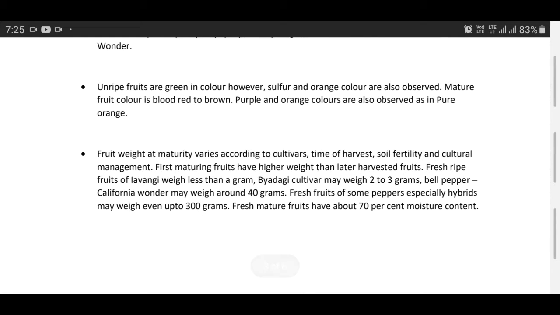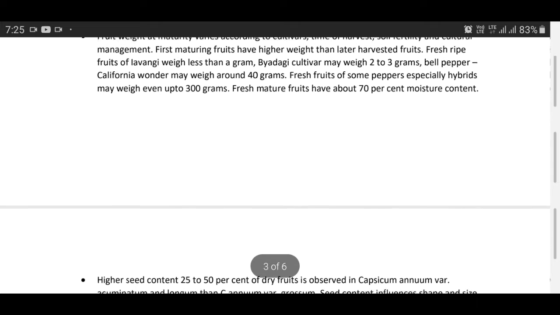Fruit weight at maturity varies according to cultivars, time of harvest, soil fertility and cultural management. First maturing fruits have higher weight than later harvested fruits. Fresh ripe fruits of Lavangi weigh less than a gram, Baidagi cultivar may weigh 2 to 3 grams. Bell pepper California Wonder may weigh around 40 grams. Fresh fruits of some peppers, especially hybrids, may weigh even up to 300 grams. Fresh mature fruits have about 70% moisture content.